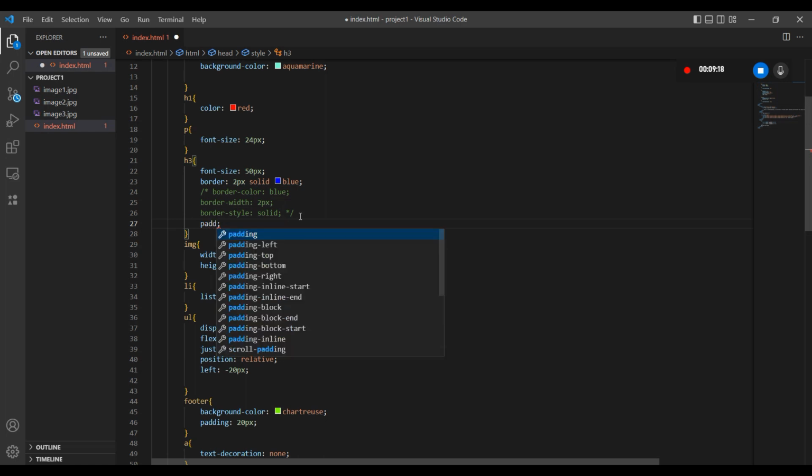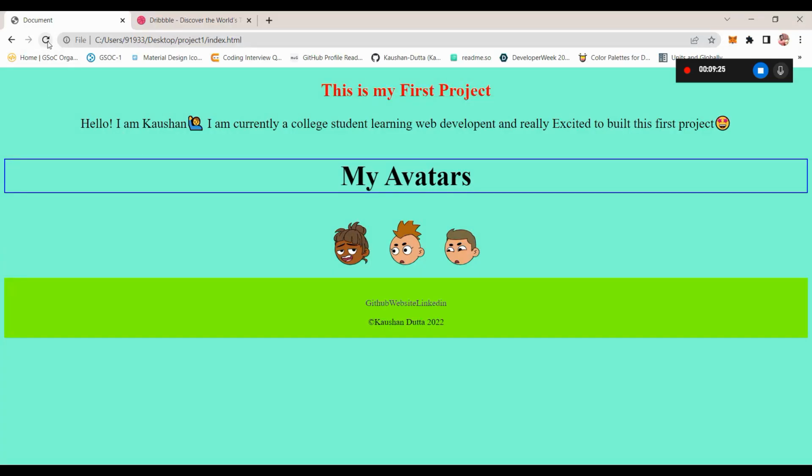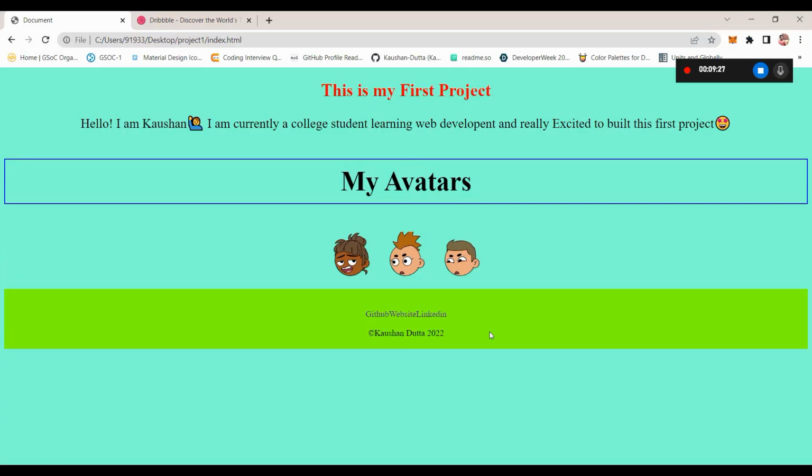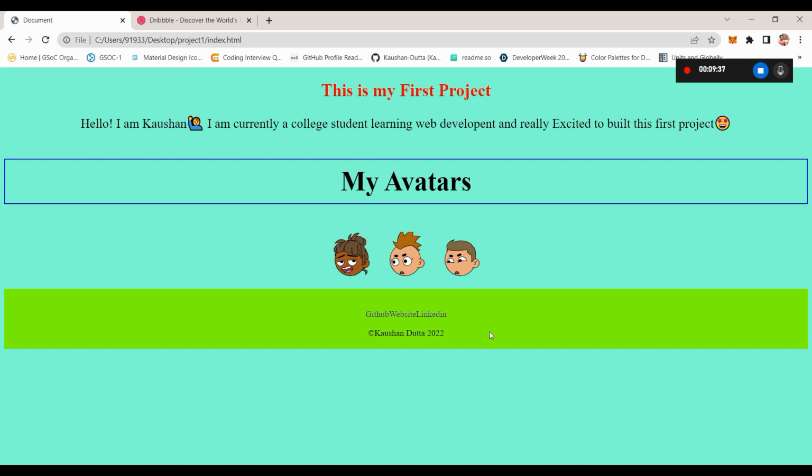Now let's say add a padding inside that border, which is padding, 10 pixel, and refresh my page. Fine. So a border has been applied.